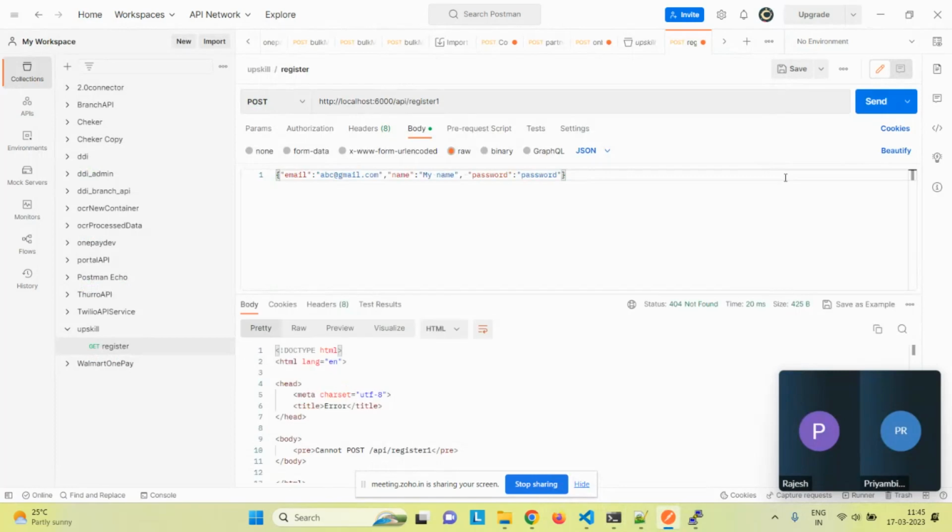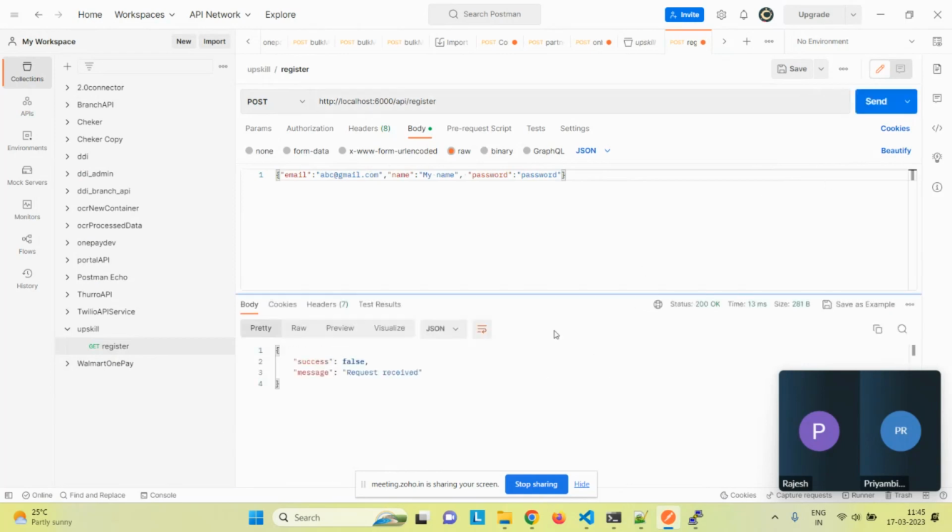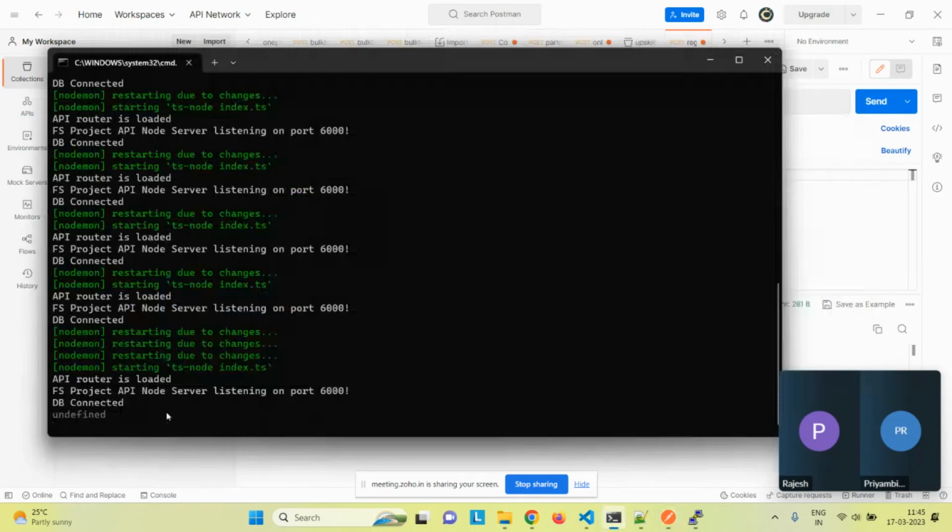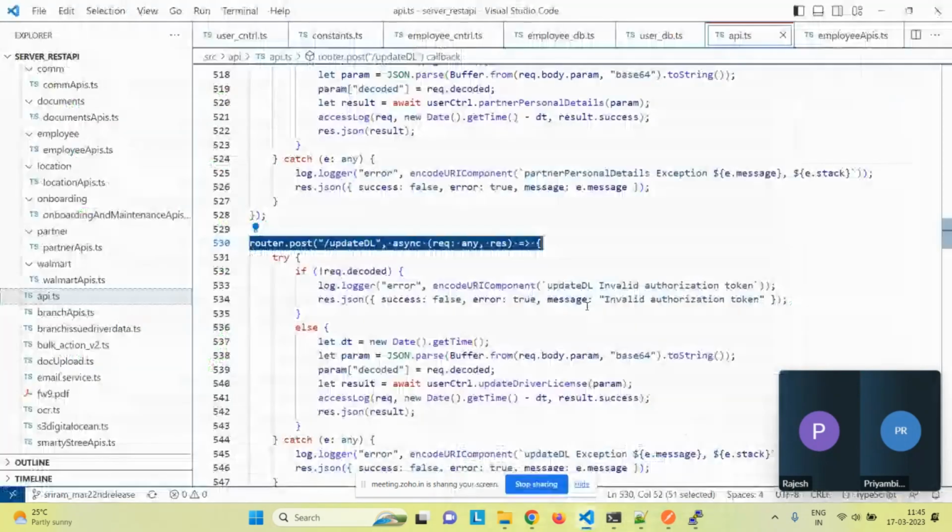So 404 not found, because I had a register one, so I remove that one from the register route. Send. Now you can see request received. Success is false, that is okay. Body is undefined, I have not defined that. That is the one change I need to do, and that change is very important.